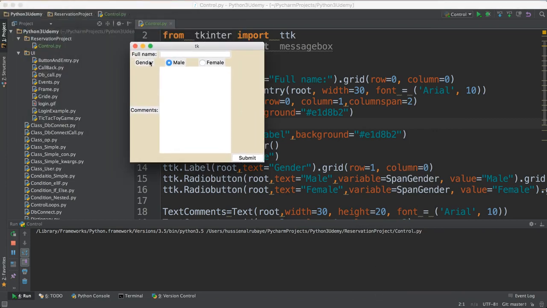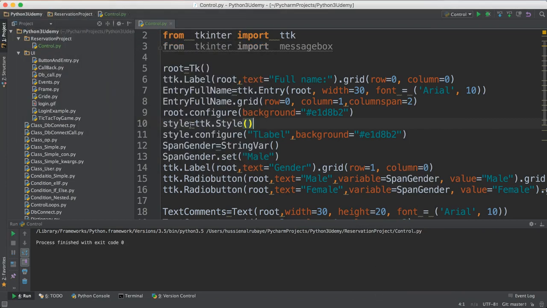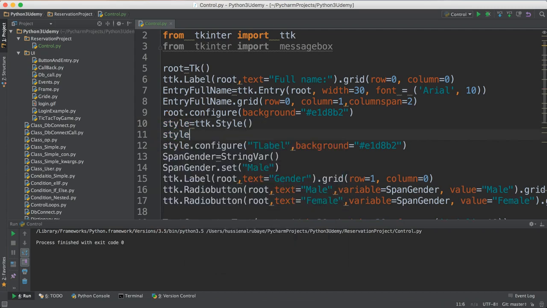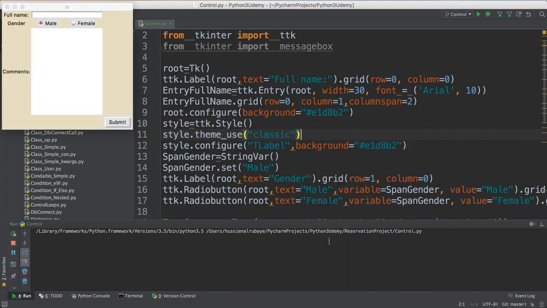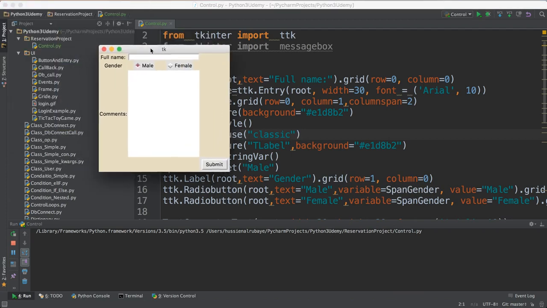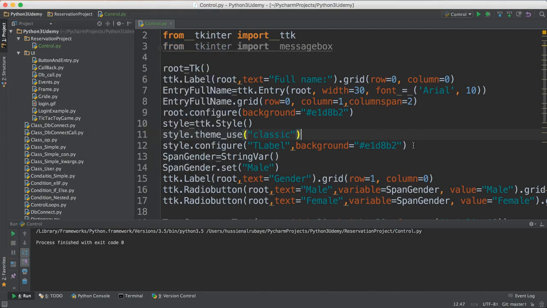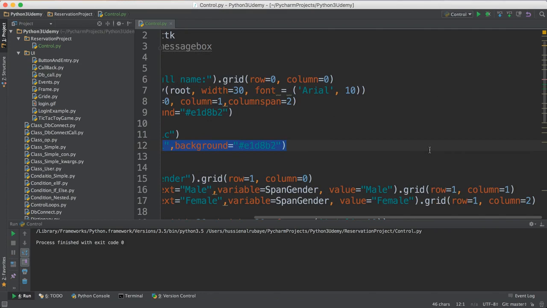So I did not change the label. You know why? Because in some cases, not all devices, Tk isn't able to identify the default style. So just go here and write style dot theme use, then give it, for example, classic. I want to use classic as the default. So it would be able to apply it, because before it was hard for it to identify what we mean here. So yes, we're done. Now let me do the same thing for the buttons.